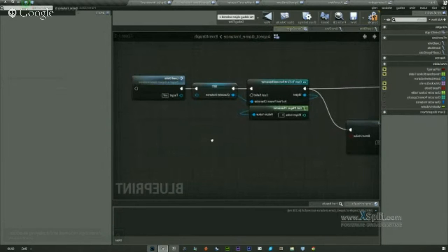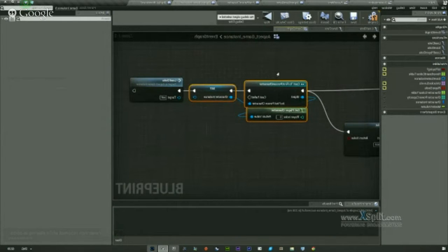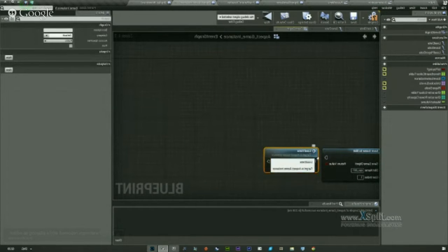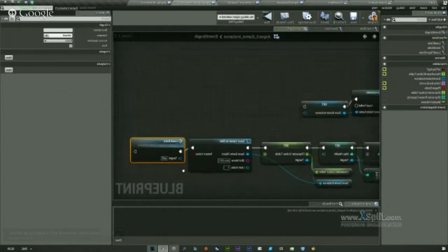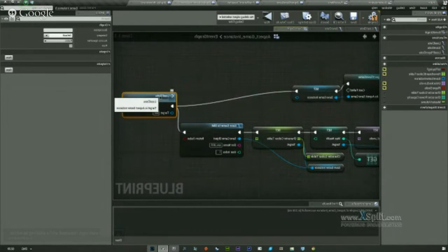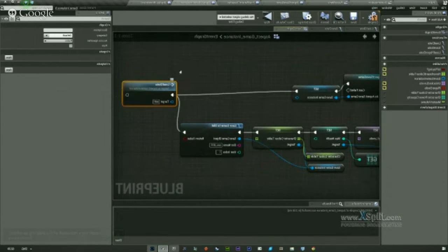Okay. Don't need the character instance anyway. Just delete that. Put you there. Put you there. Compile, save, play.